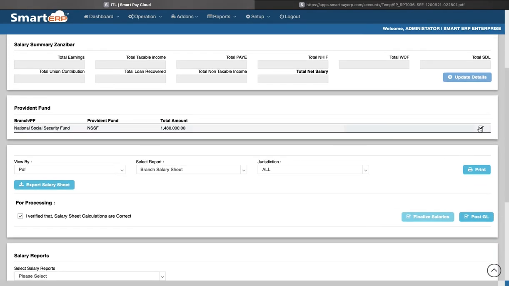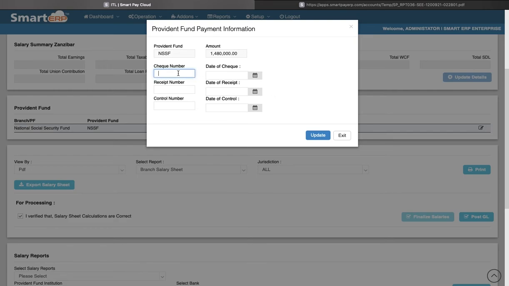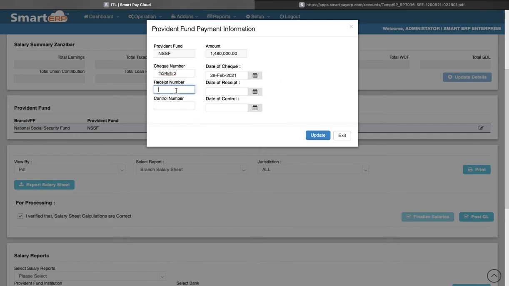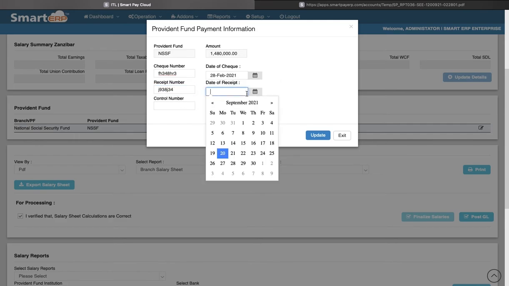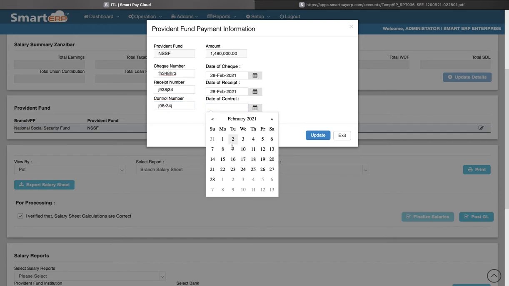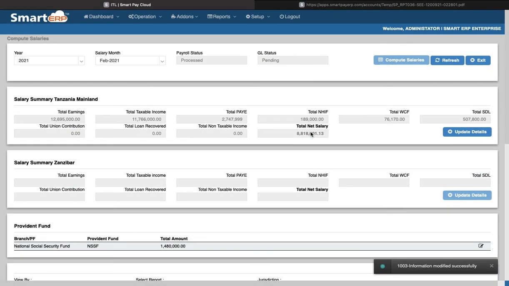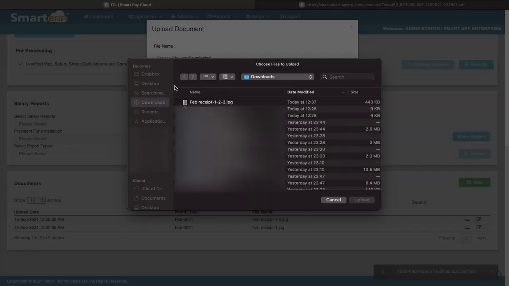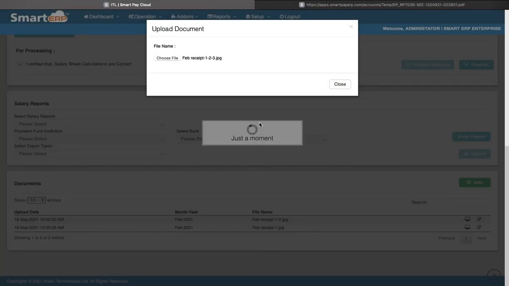Simply click Edit and record the check number, the date of check, the receipt number and the date of receipt, the control number and the date of control number. Click Update button. Finally, you can upload scanned documents such as receipts and various other documents for this salary month.